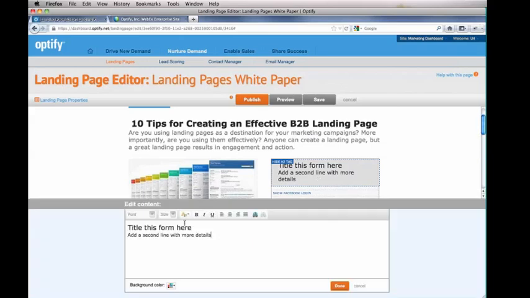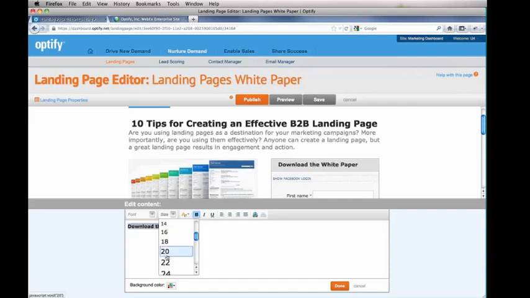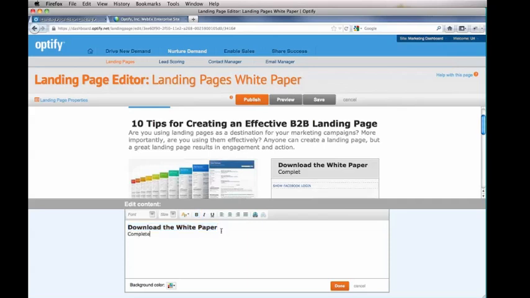I'm going to change the title to be more specific. I'm going to say download the white paper. I'm going to make this bold, and I'm going to make it bigger, but not too big so it fits into one line. I'm going to keep it as black, but here I'm going to say complete the form below to get our 10 tips.